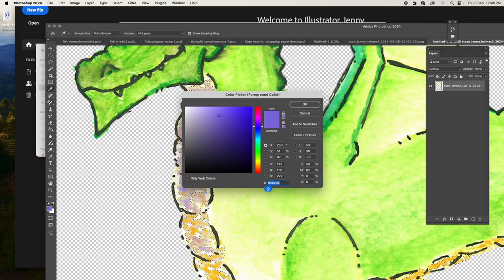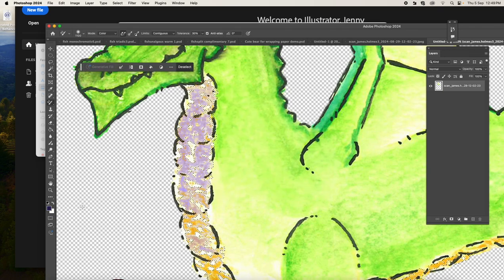Whatever colour you've got chosen in the picker here is the colour it will use. Say I wanted a darker purple. Okay, now that's the foreground colour. When I go to use the colour replacement tool, that's the colour. You can see maybe that's doing a better job of it. And it's just painting over what's already there.